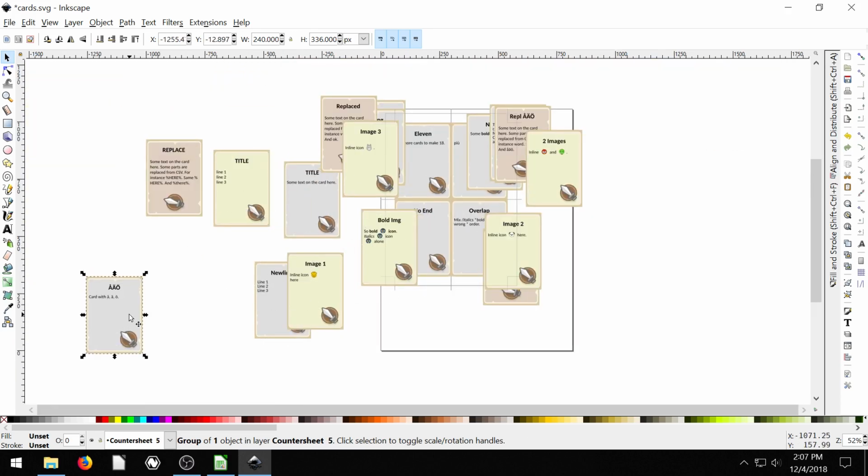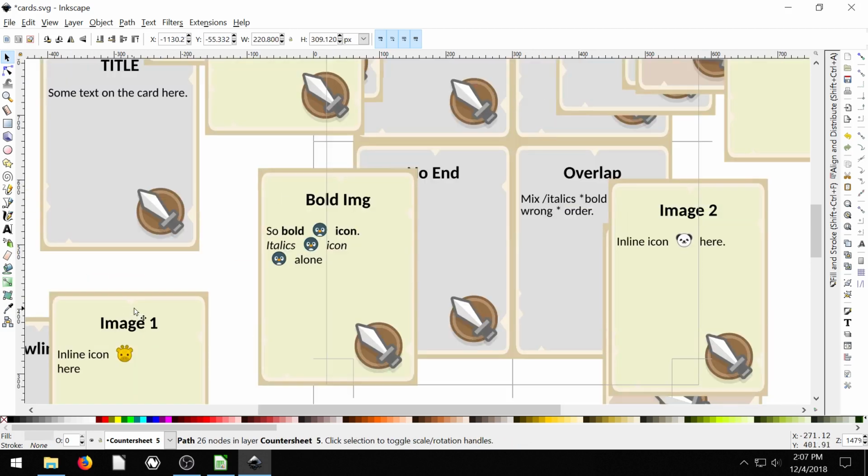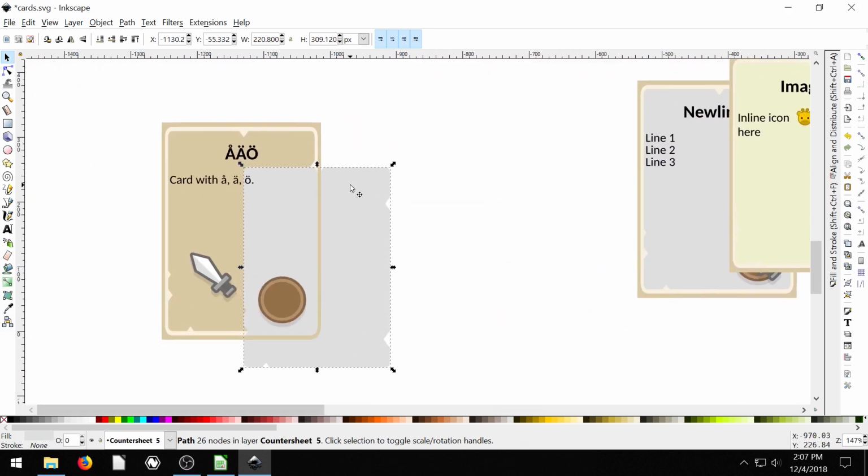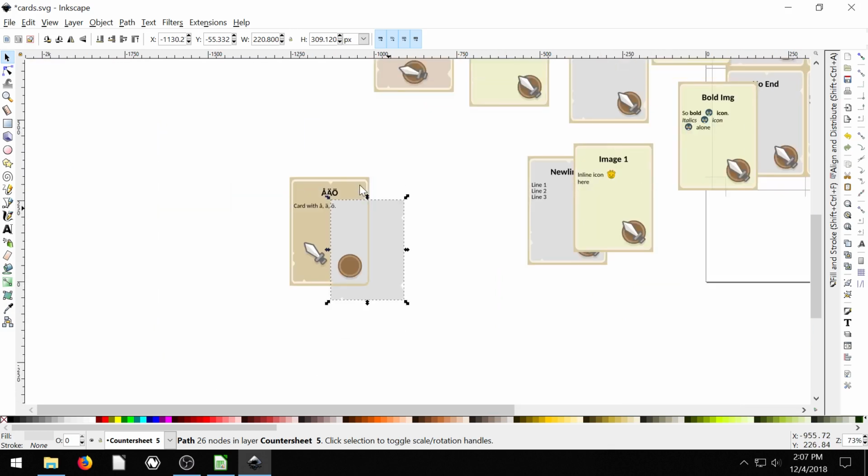If we want to change it, we can go Control Shift G and ungroup. Oops, Control Shift G, and then we can ungroup and move around different elements of the card. Wow, this is super messy. It's kind of a hard extension to explain.